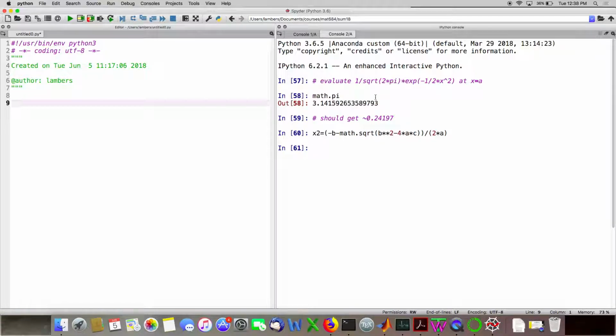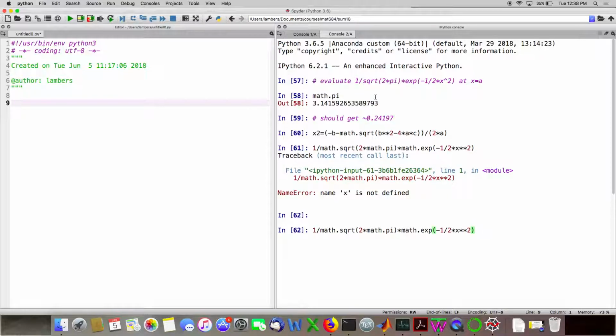Got it? Okay, so the expression is 1 over math.sqrt(2 times math.pi) times math.exp(minus 1/2 times x squared). Oh, I didn't have a value for x. I'll use a. A is equal to 1. Now, that's a lot of math dot, math dot, math dot. Let's not do that if we don't have to.